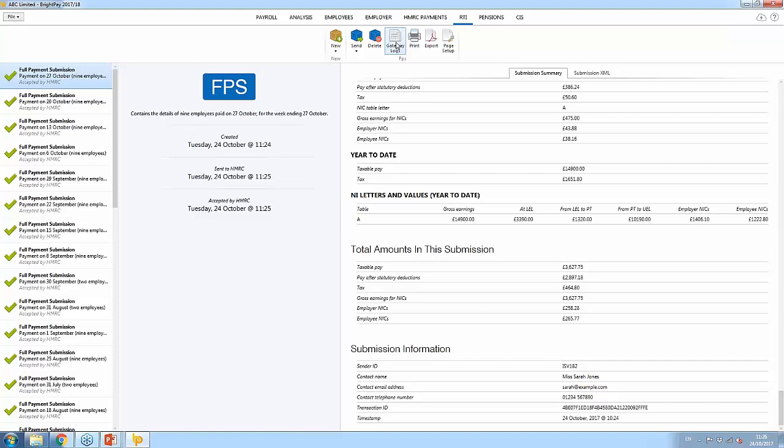If for some reason the submission was rejected, you would see a little details button here, and by clicking on that, it would tell you the reason for the rejection of that submission. And if required, you can change the relevant information within the payroll system and just send the submission again. So once the submission has been sent, the only task left to do then is, as normal, just to issue the payslips and pay the employees, and it's the same process every single pay period.